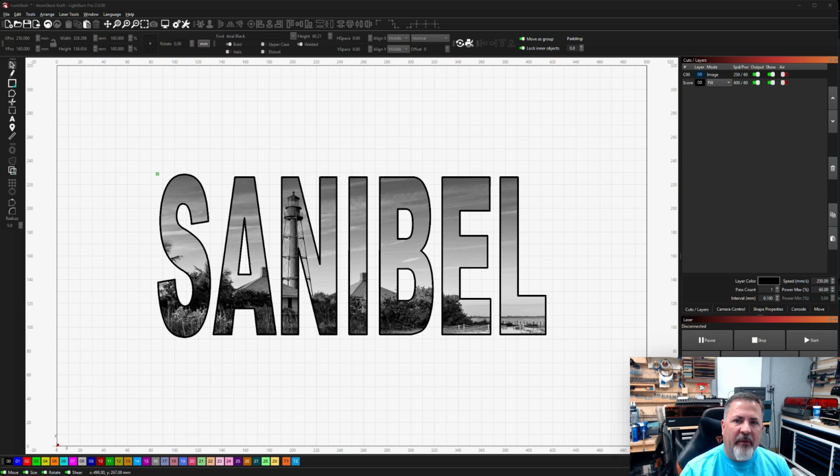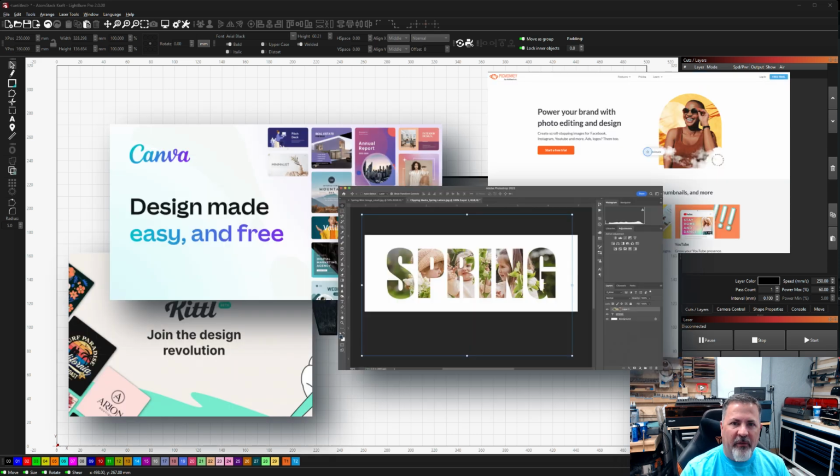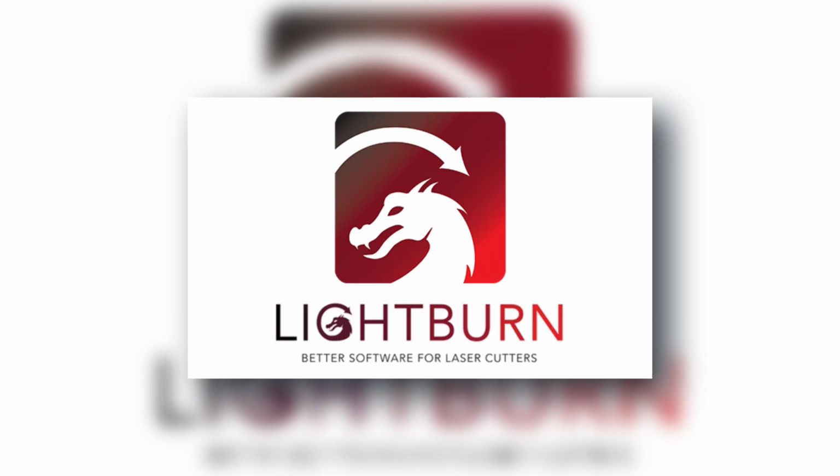So today I want to take a look and show you how to do these cool text masking designs like you're seeing all over online these days. And we're going to do it using nothing but LightBurn. So stick around.